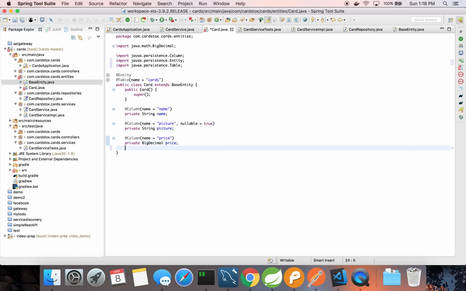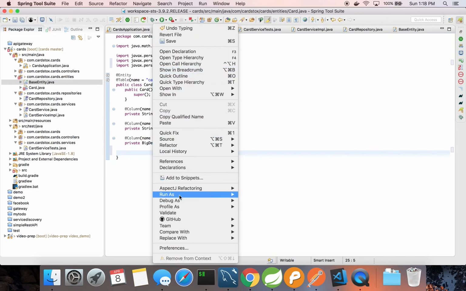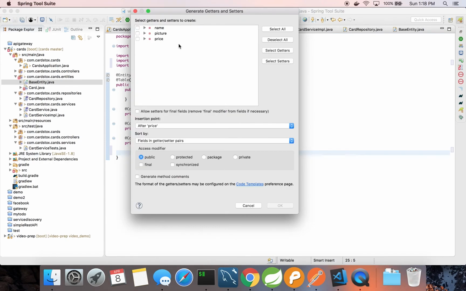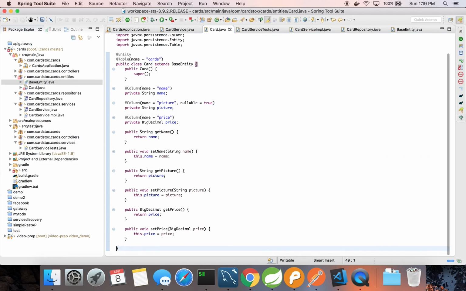So the next thing is going to be, I need my getters and setters. Source, getters and setters. Select all. Okay. Save it. And I believe that would be it. I think this will work.